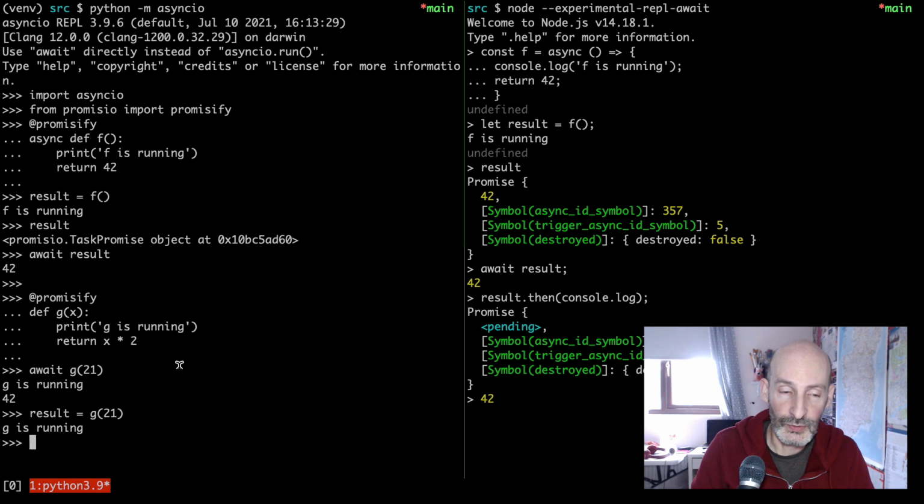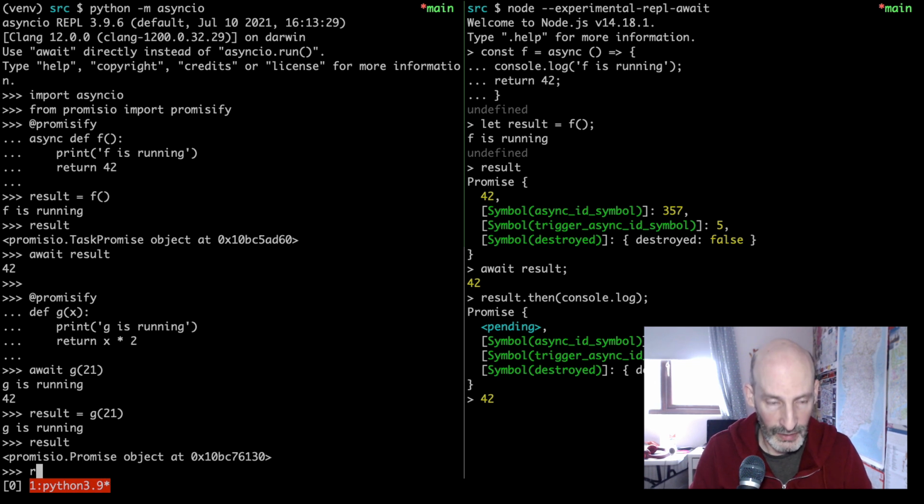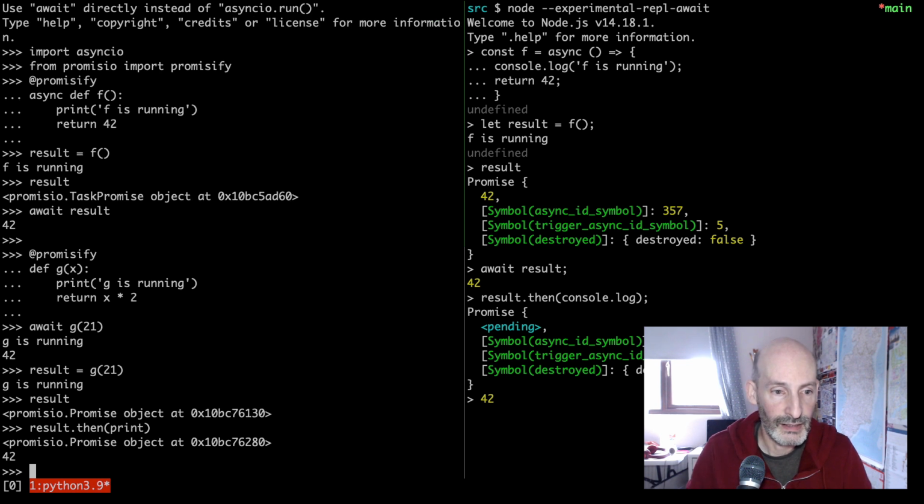Now we go back to the Python side on the left, and here result is a promise, and we can say result.then, and we call print, and we also get the 42. The then function returns another promise that you can then add another then, or a catch, or there's a number of things that you can do that you're welcome to investigate. You can read the JavaScript documentation for the promise class if you are into that.